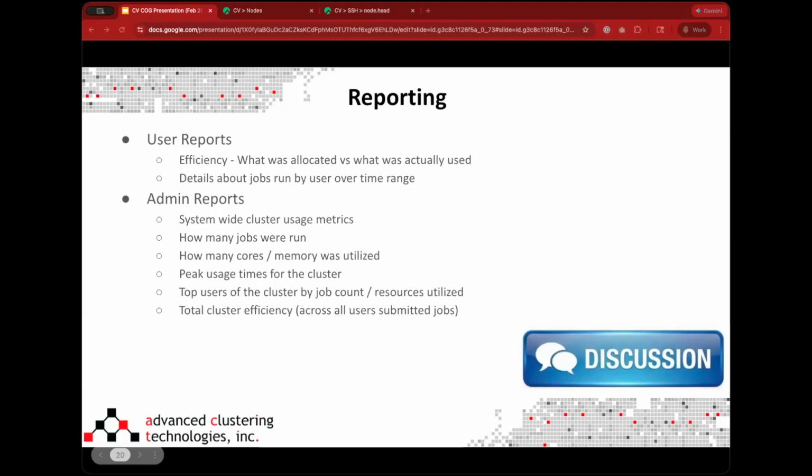I see there's a couple of write-in questions here about wait and queue. That absolutely makes sense and would be an easy one to add.